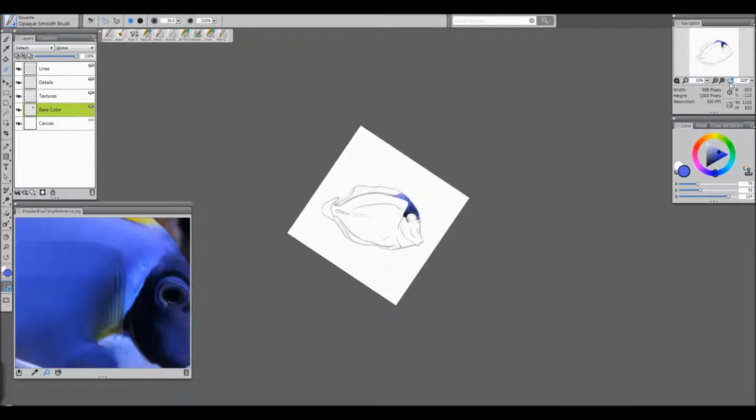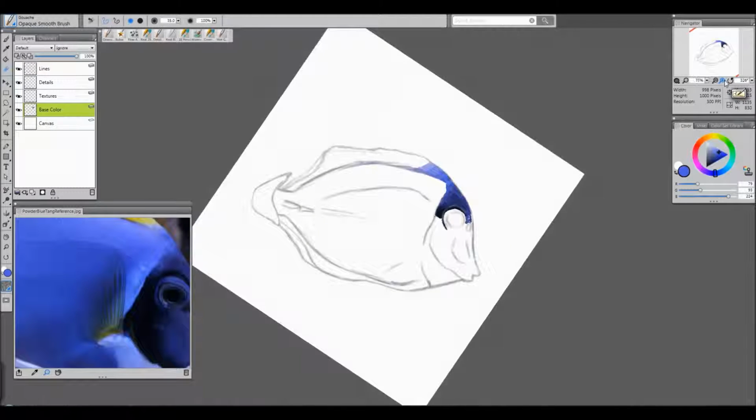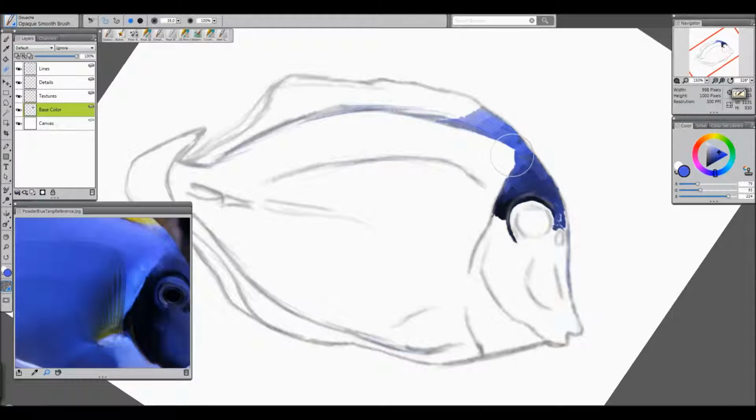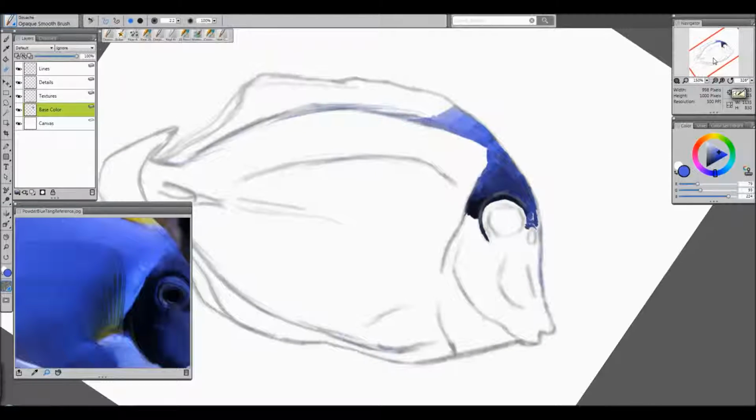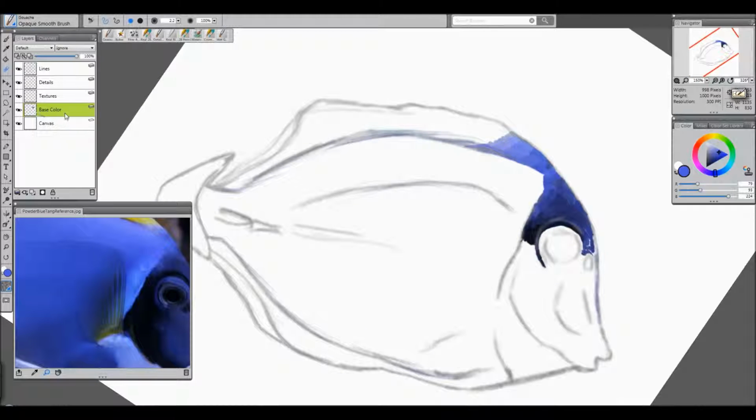I usually do more detail for the face. They'll have smaller, tinier little dots for the face, and then I'll move to bigger, broader strokes for the body, simply because there's not as much variation here. There's more variation in the face usually, no matter if you're working with fish or people. So you have the base color next.